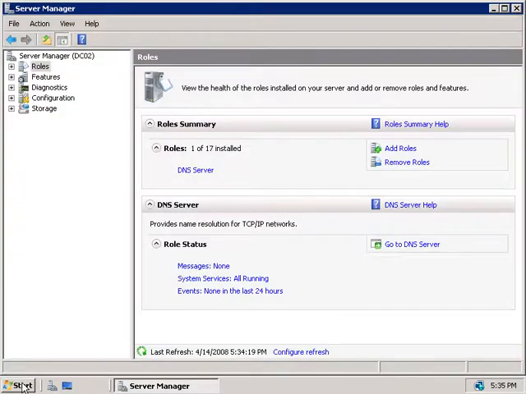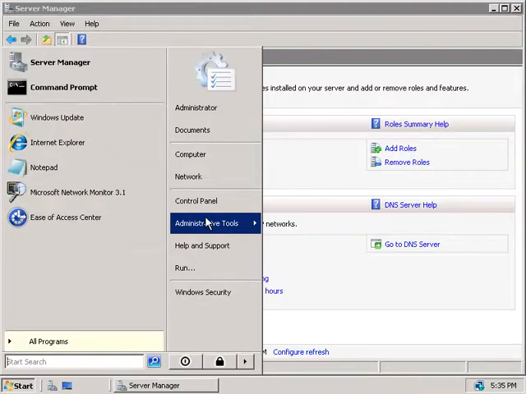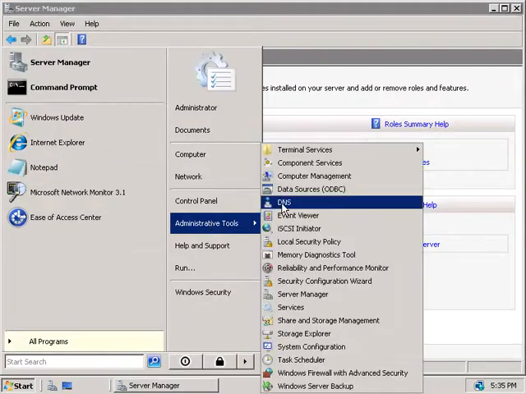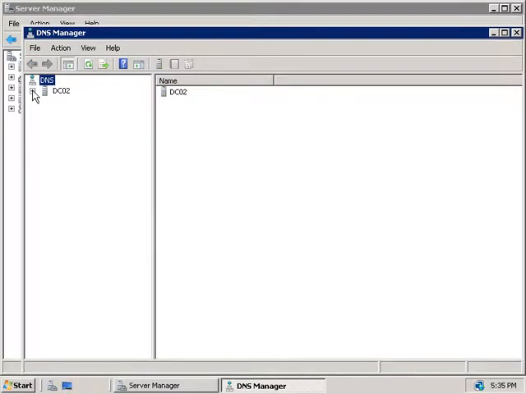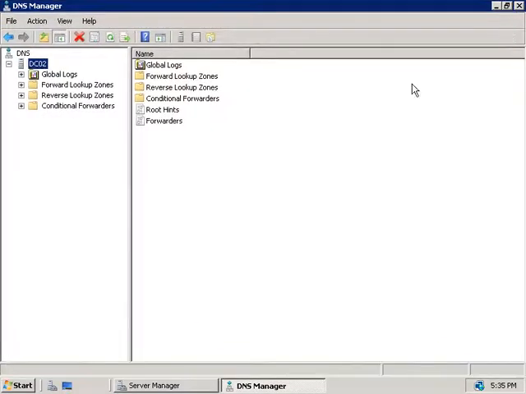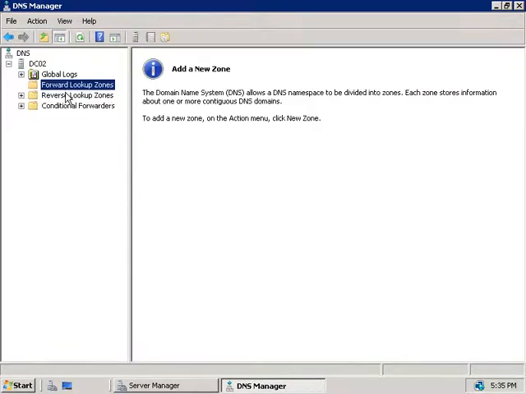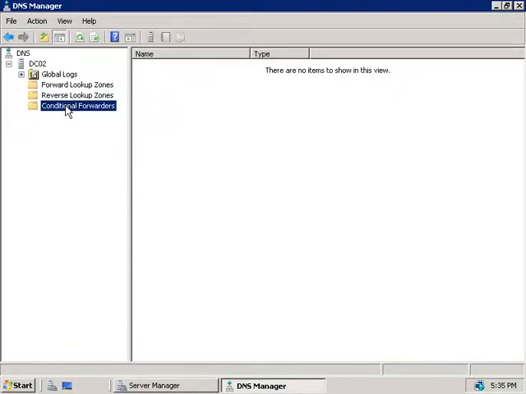And now if we click on Start and go to Administrative Tools, we've got a new DNS console here, so if we start that up and then expand our server DCO2, you'll notice that on the left hand side, if we select forward lookup zones, reverse lookup zones, or conditional forwarders, all of these are empty.